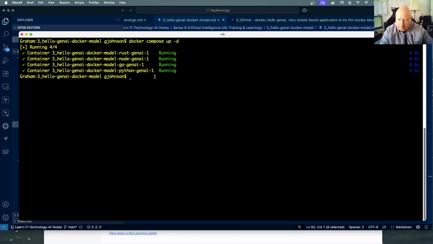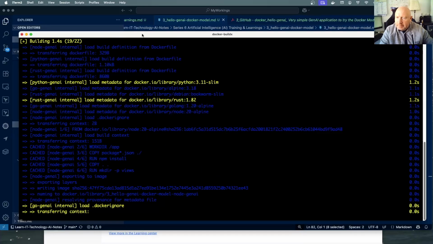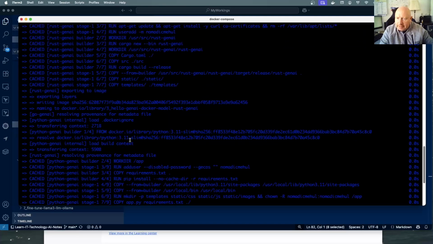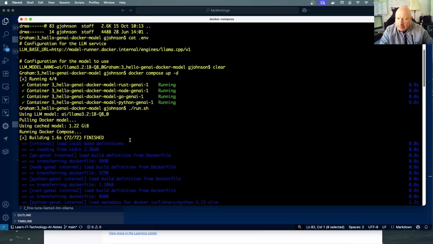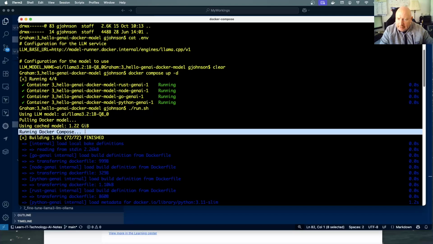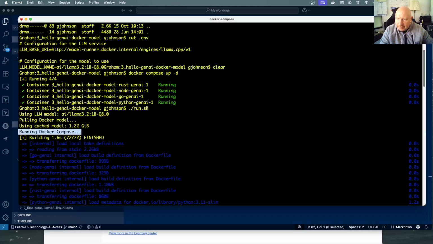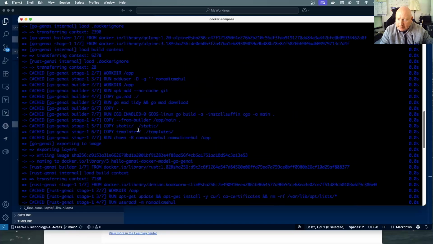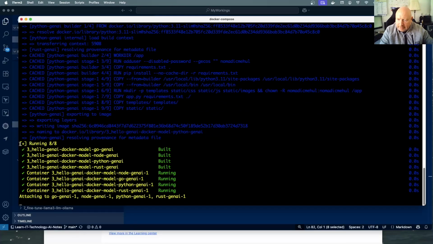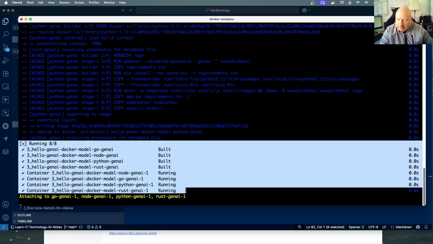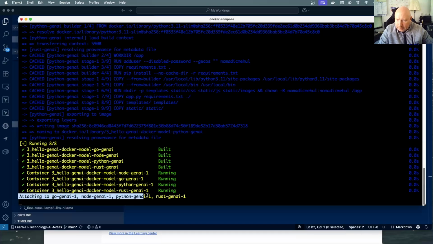And finally, we have a run.sh file here. If I go here and run it, let's see what happens. It started pulling the Docker model. It's using the cached model, which is good. If you didn't already have it downloaded, which in my case I did, it would also run Docker compose. This is just a bash file that runs a lot of the actual commands. If you come down here, you'll see containers built and running now, and it's attaching to Go, Node, Python, and Rust.